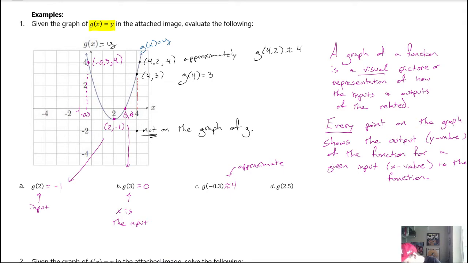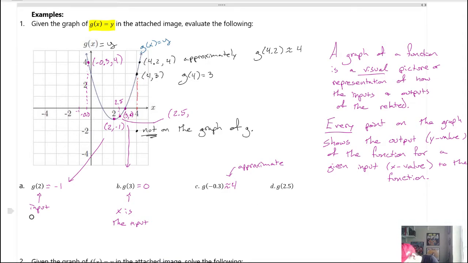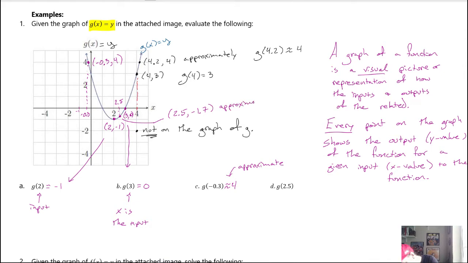All right, g of 2.5, so I go to 2.5 as an x value, and I go on the blue line. This is the point 2.5 comma, we've got to approximate this. This is maybe negative 1.7. So I find the point where x is 2.5 on the line and say that that is approximately negative 1.7.